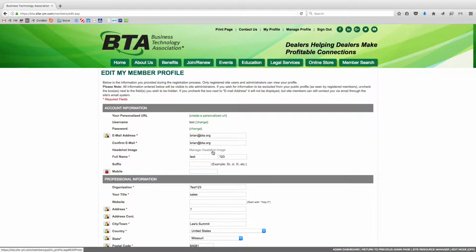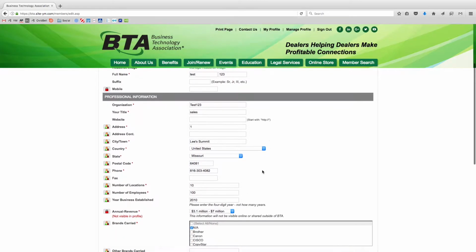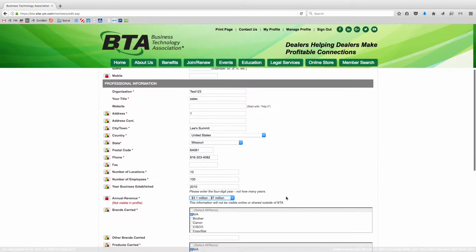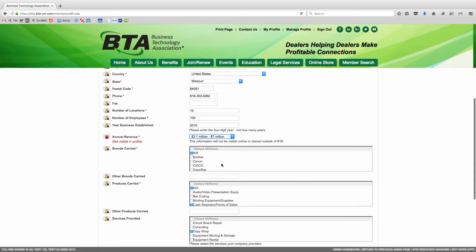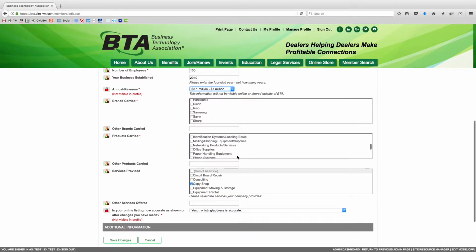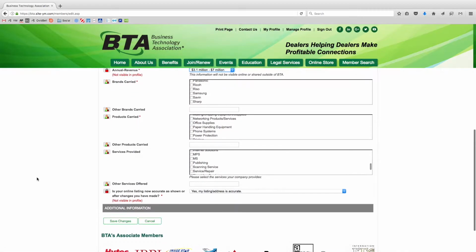Add your profile picture under Headshot Image. Add the number of locations. Add the number of employees. The year your business was established, and your annual revenue. Now select the brands and products you carry. After you have updated this information, click Save Changes.